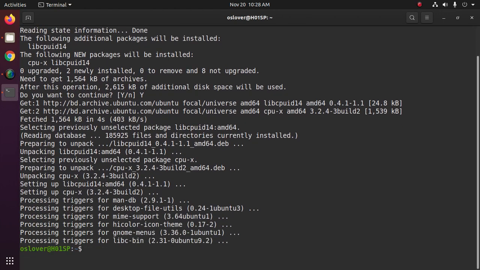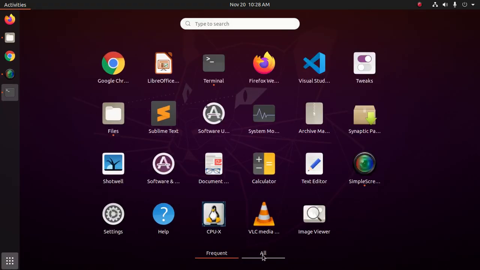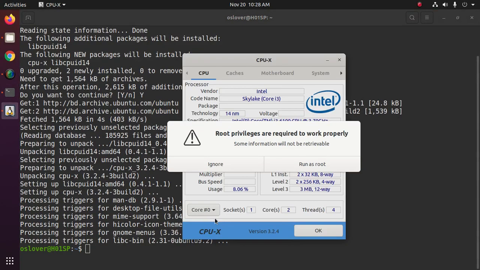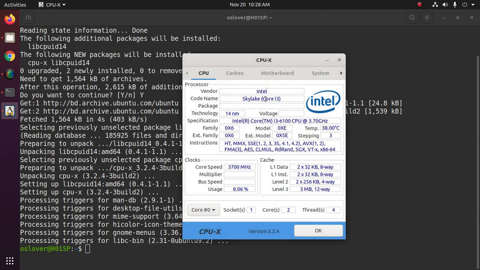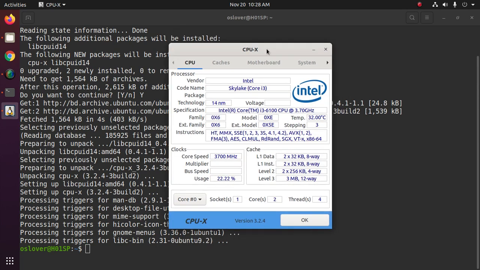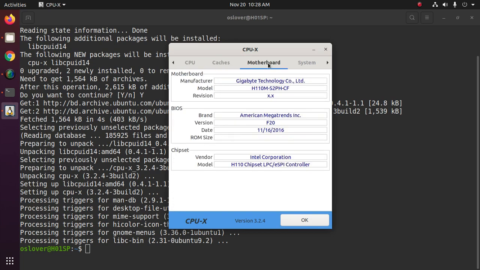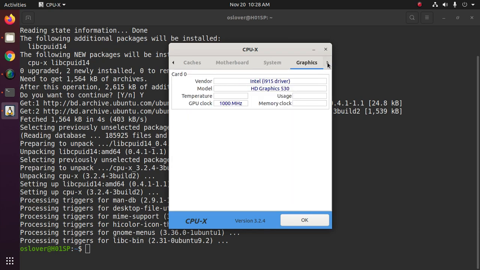This will take a while. Okay, now open the application launcher and find CPU-X. Open CPU-X with root privilege, that is required to work properly, or you can ignore this. CPU, caches information and motherboard information, or systems and graphics information.